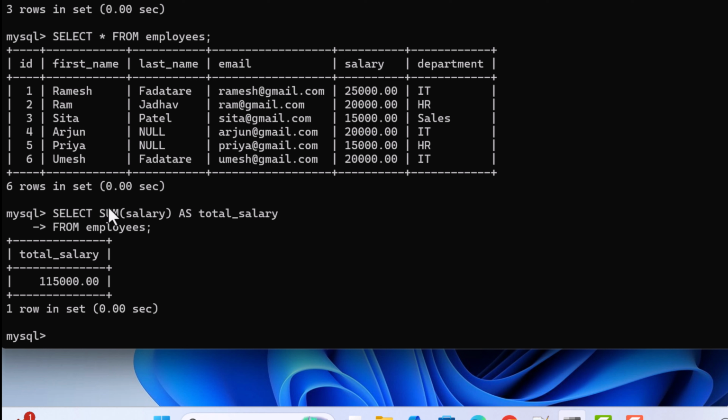So this is how we use the sum aggregate function to calculate the sum of all the values in the specified column, in our example the salary column. This sum basically sums all the values in the specified column and returns that sum, and that is what got printed over here. So this is how the sum function works.